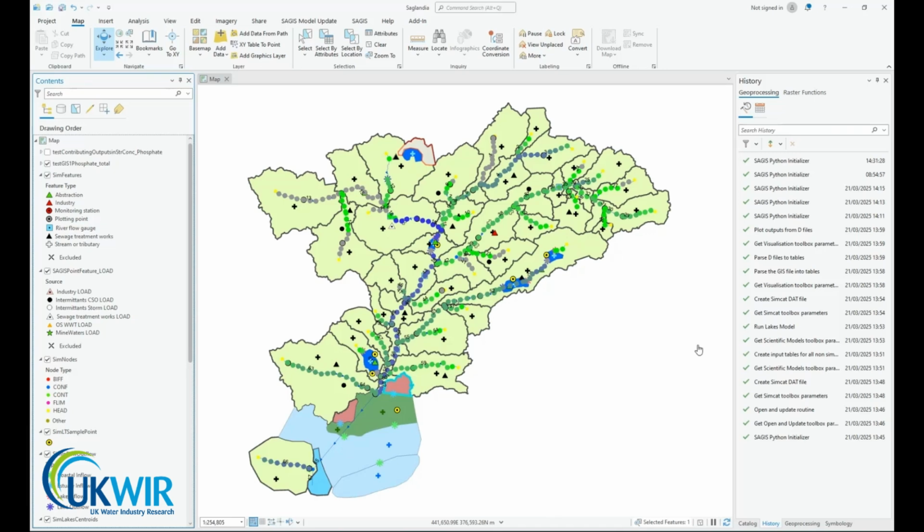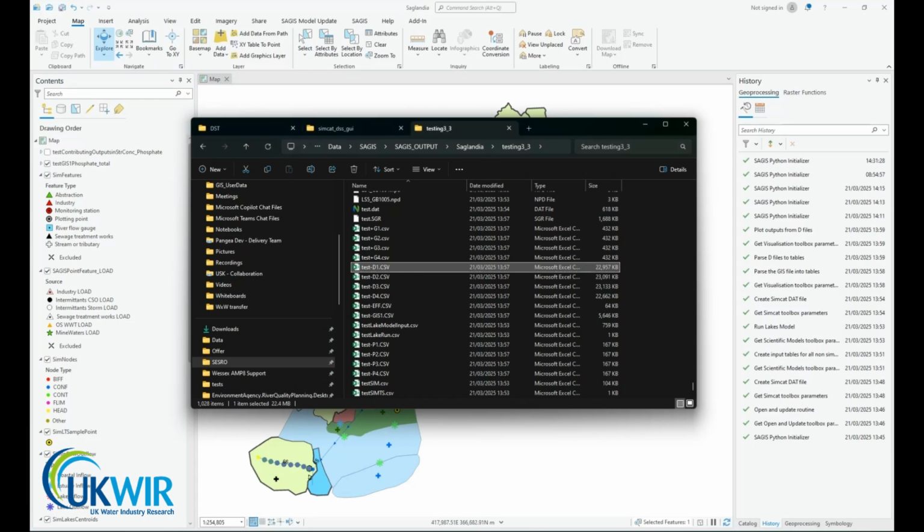The next tool that we're going to be talking about is the SAGIS-SIMCAT Decision Support Tool, a tool designed to leverage all of the tracking information that SIMCAT produces. Now, in order to understand the tool, I think it's better if we understand the information that the tool is leveraging first. If we quickly navigate to the .dat file folder of the Saglandia model, you might remember from the first videos the D files.